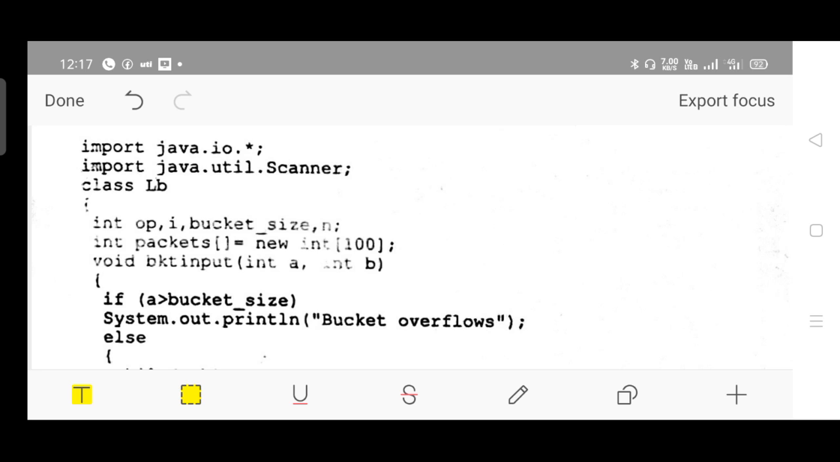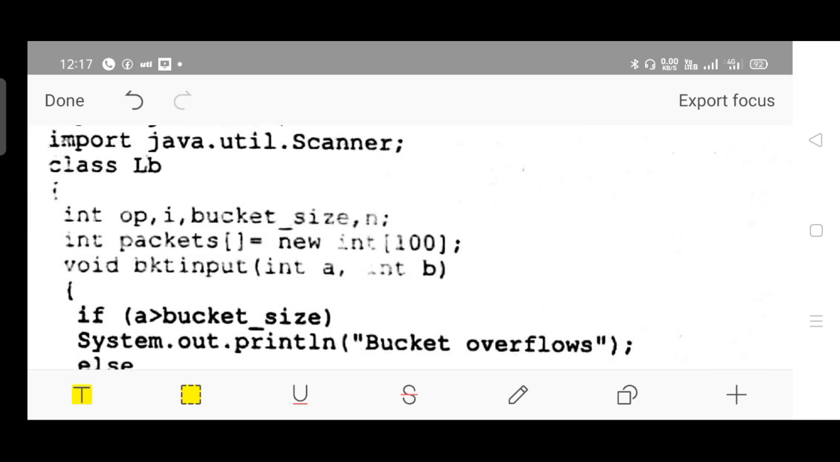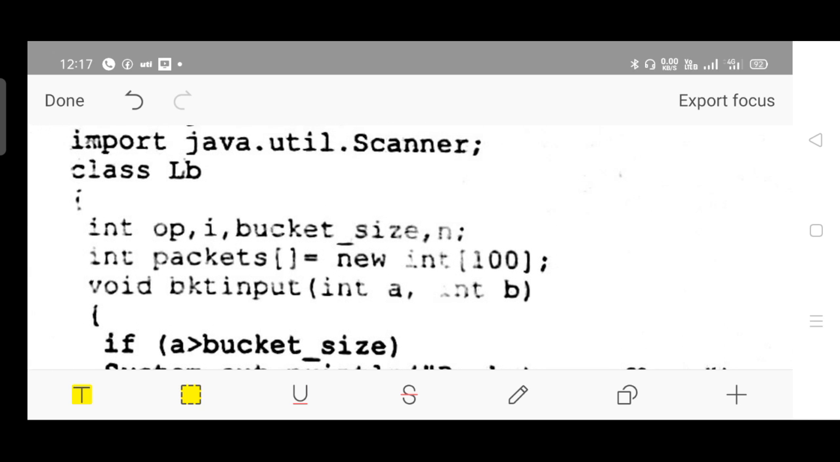Define whatever name of the class as per your wish. I have defined it here as LB. LB stands for leaky bucket. It can be anything. Some of the variables are declared: OP, bucket size, and N. These are the integer variables we have defined.